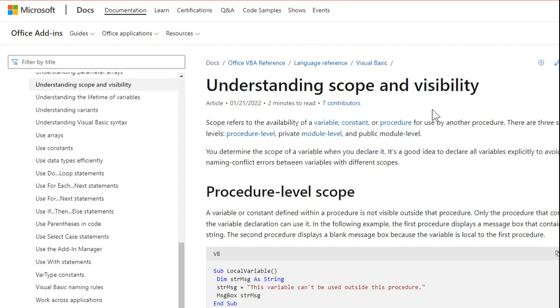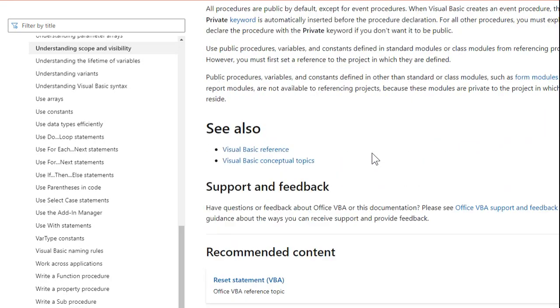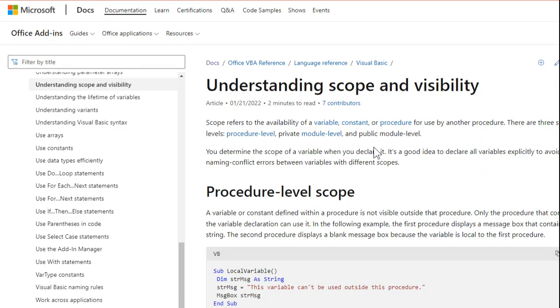Microsoft actually has a pretty good page on their website expanding on the scope and visibility with some different examples in here. I mean, it's pretty much everything I just told you. So check that out if you want.